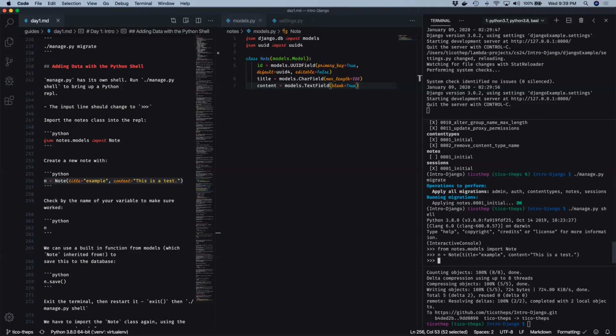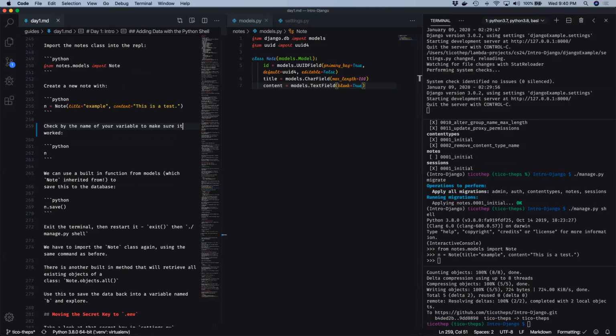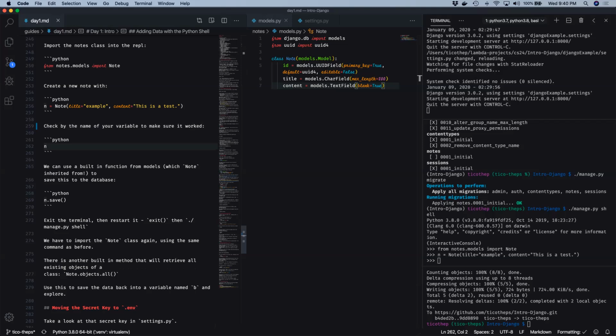So let's hit enter. Okay. So then it says over here, check by the name of your variable to make sure it works. And look at that, there's some incorrect grammar there. So there you go, make sure it worked. Cool. So it just says type in N. So we're going to do that because you just saved all of this to the variable N.